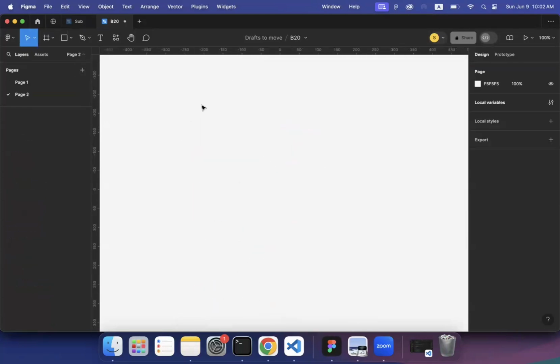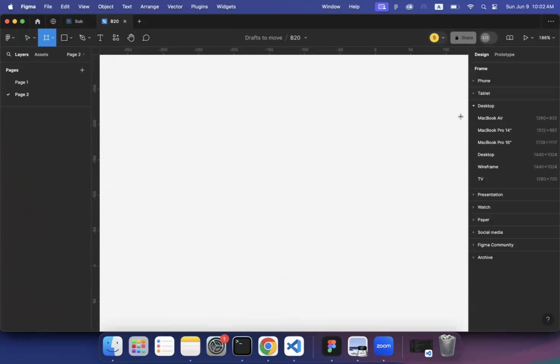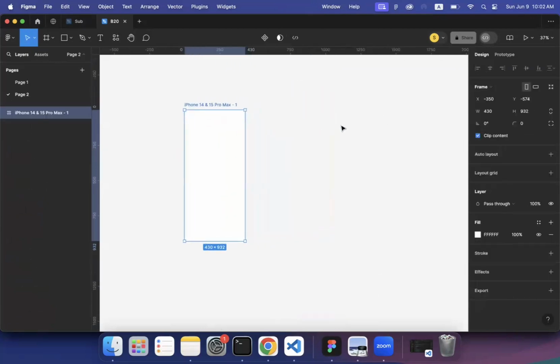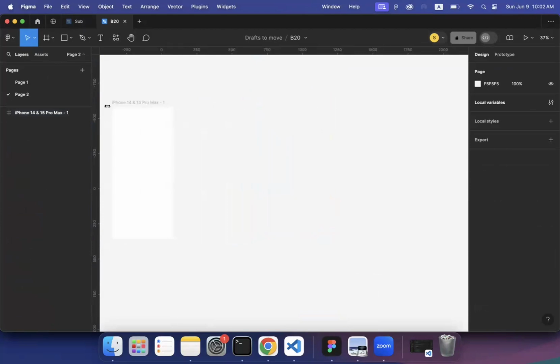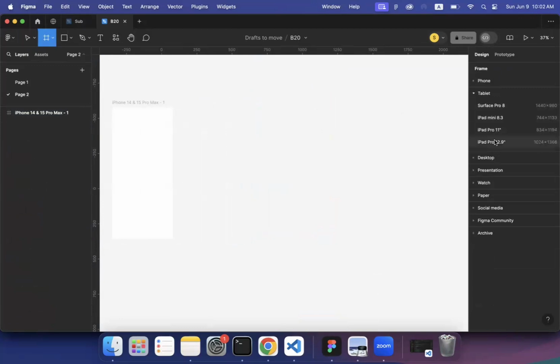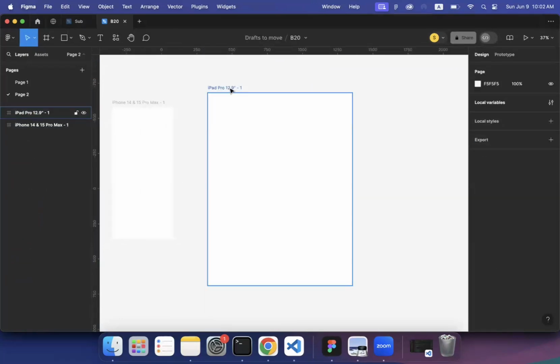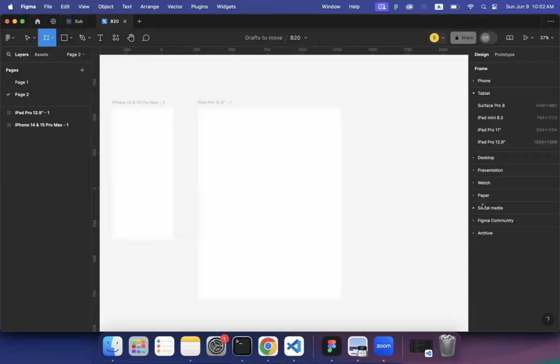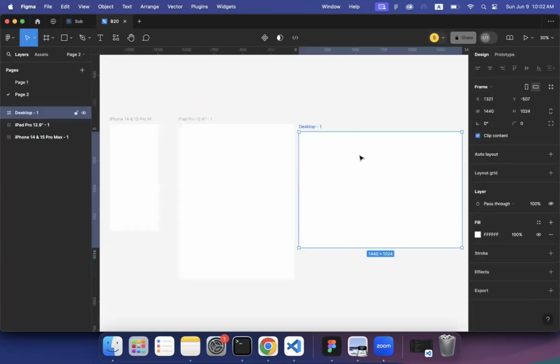Okay, in here, if I go to Figma, it has these devices: phone, tablet, desktop, presentation, whatever. So when you do the design, make sure to start off with the mobile screen. And after you do the mobile screen, you can create the tablet, this one. In the end, the desktop. So I'm going to use this size.